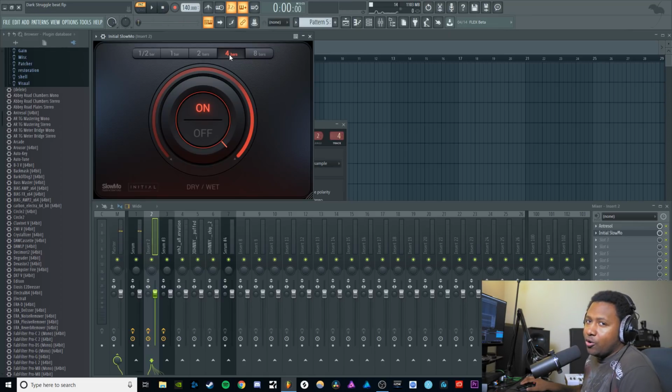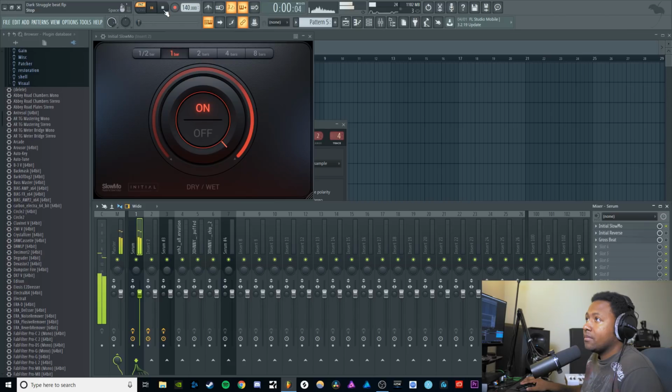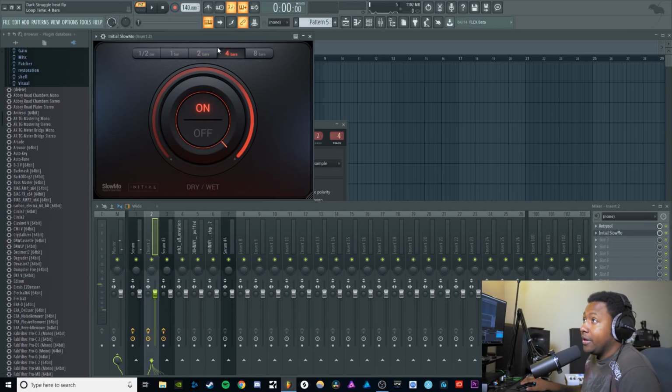Because I use a 4 bar loop, that's why I use the 4 bars, but I can turn it to half bars. Really, it's not even making a real difference, honestly, to be real with you. So whatever, leave it on 4 bars. But yeah, you can see it does the halftime effect.